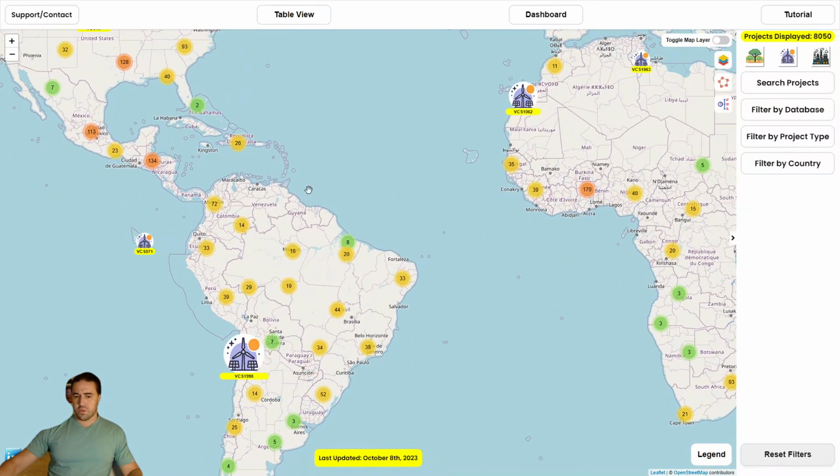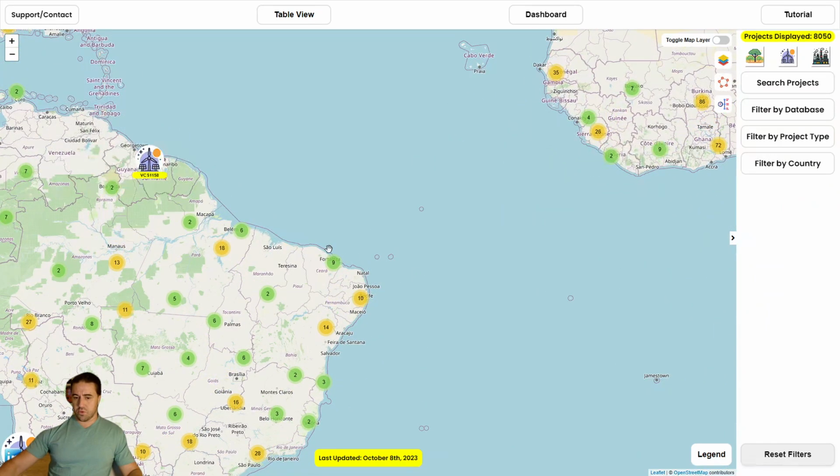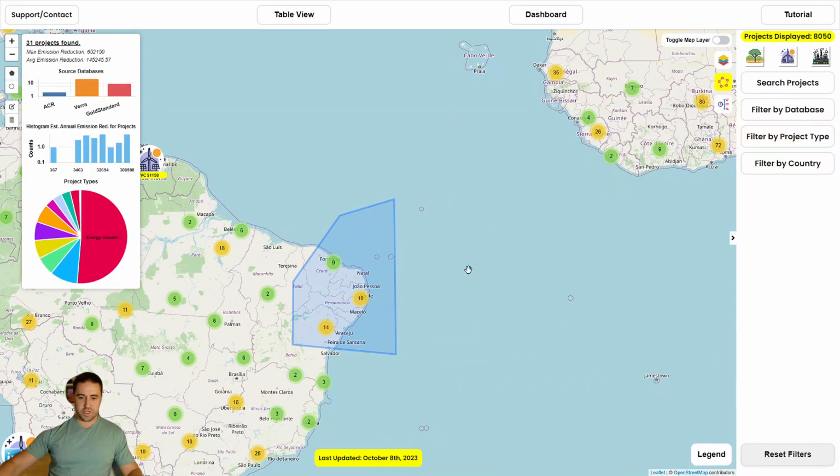One last tool, and it's a relatively new tool. It's really useful for scoping projects, and it's the polygon tool. So right now, if we delineate an area using the markers on the actual map, we can generate these charts, and they correspond to the different databases that hold these projects. Here we have ACR, Verra, and Gold Standard. We have a histogram of the estimated annual emission reductions. And finally, we have project type groupings for that area. So here we see 31 projects.